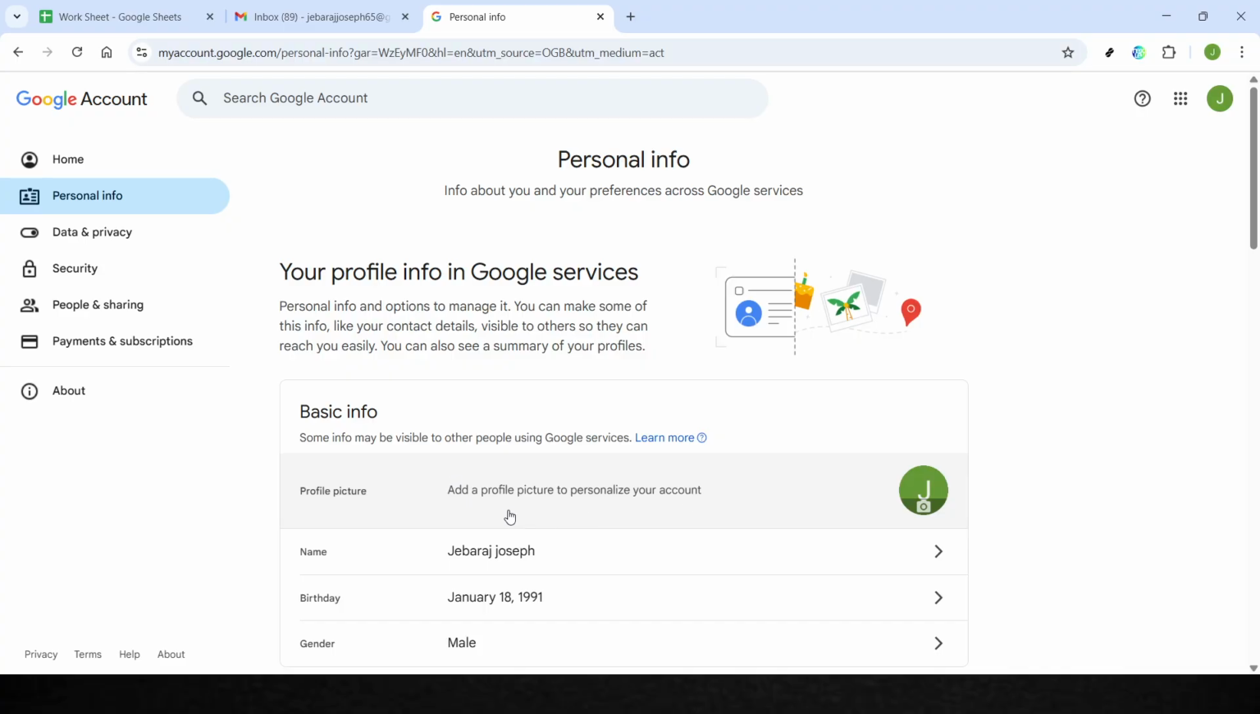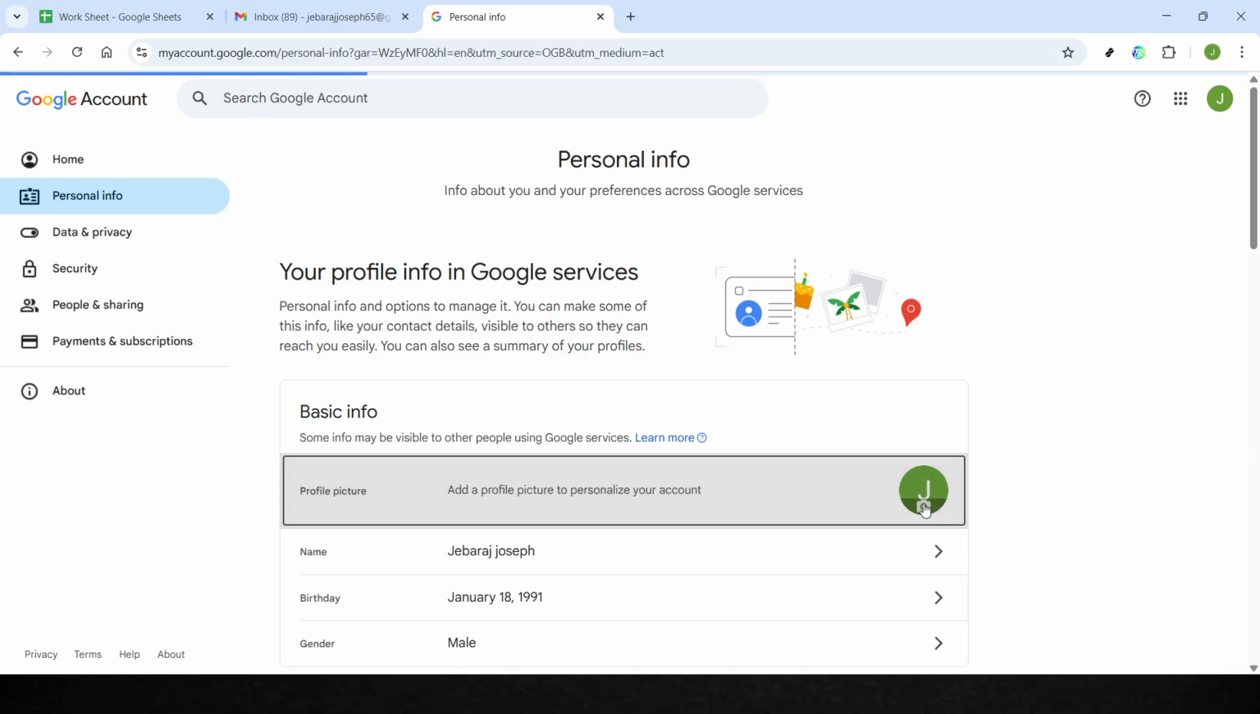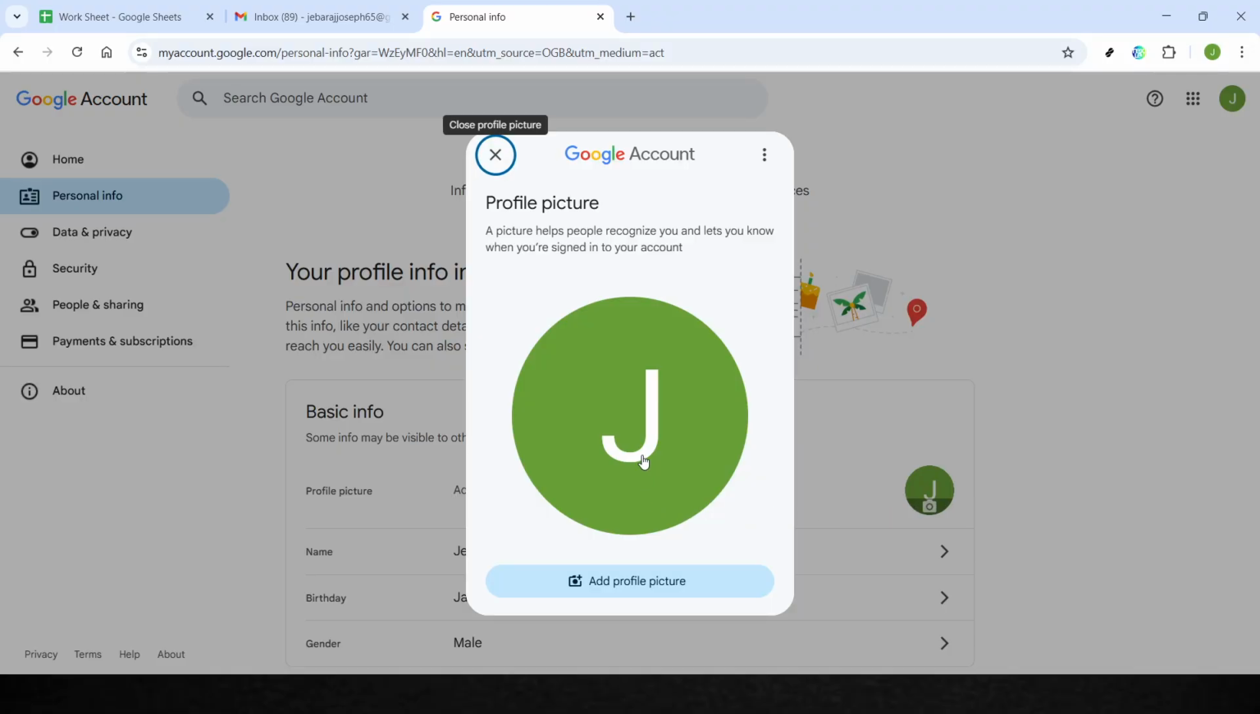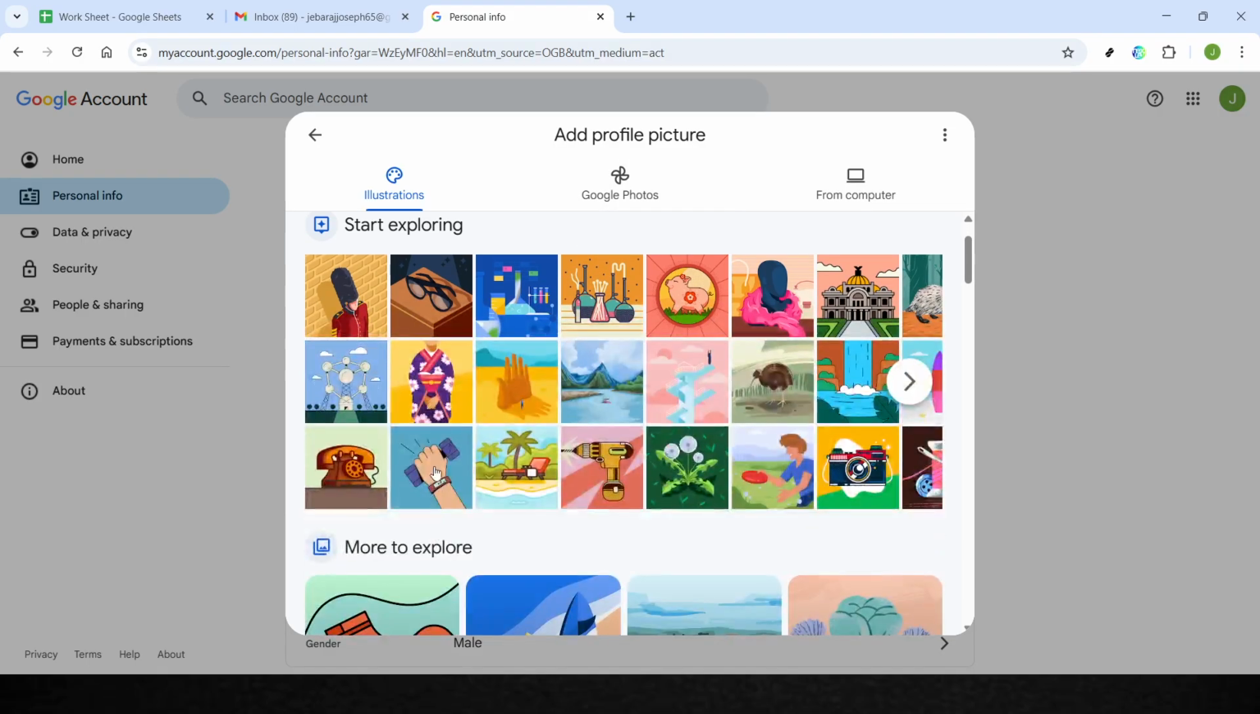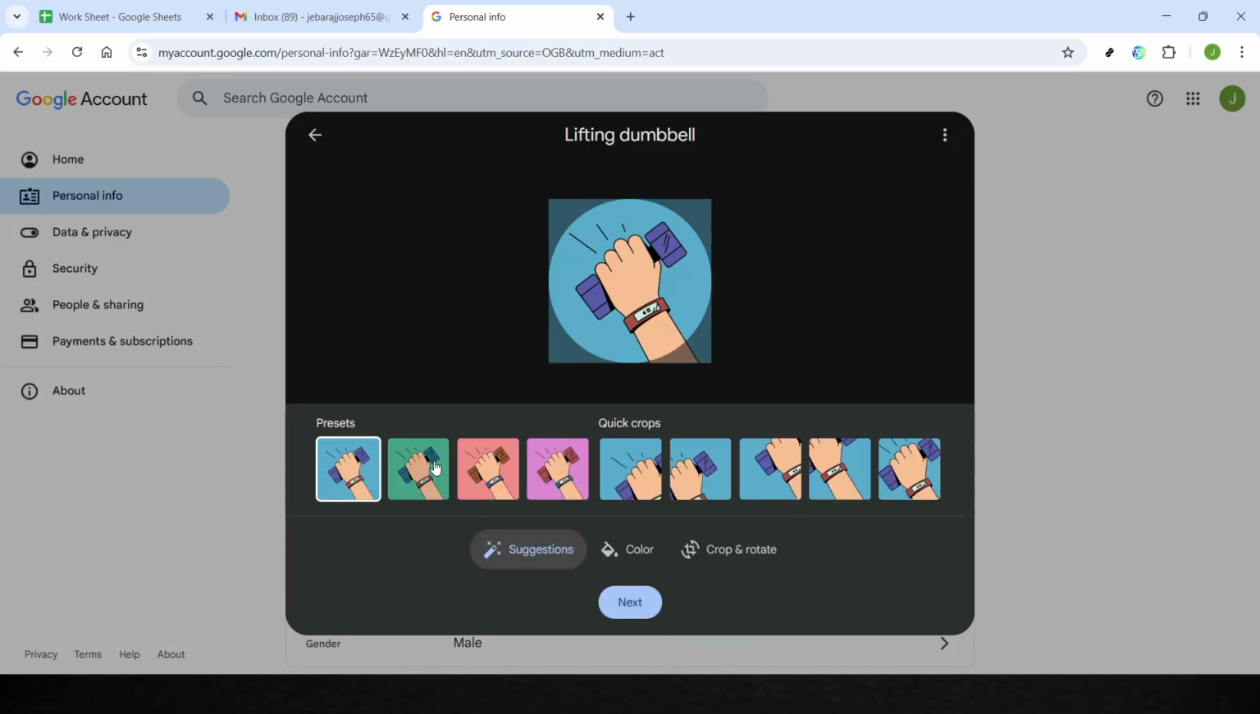In the profile area, you'll see a circle with a camera icon or your current profile picture if one is already set. Click on that circle, which opens a new window with the option to Add Profile Picture. Here, you have a couple of choices. You can upload a new photo from your device or choose from any pictures you have stored in your Google Photos. To upload a new photo, click on Upload Photos and then select Choose a Photo from your computer.